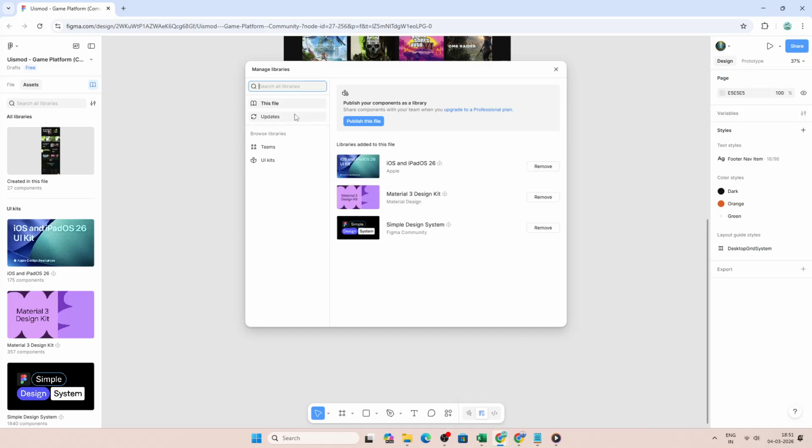Also look for any prompts to update if the library has changes waiting. Click Publish or Update as appropriate, so your file can pull the latest text styles. This often resolves the issue immediately, especially when the style names still match.